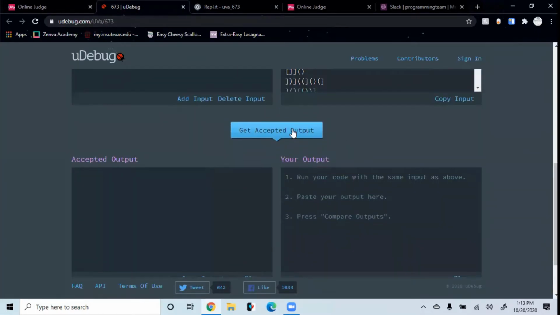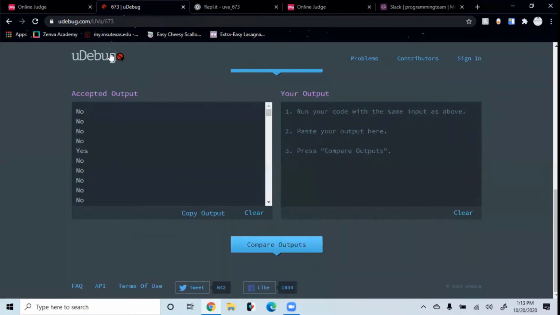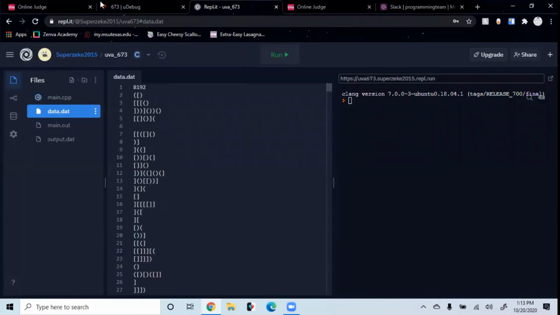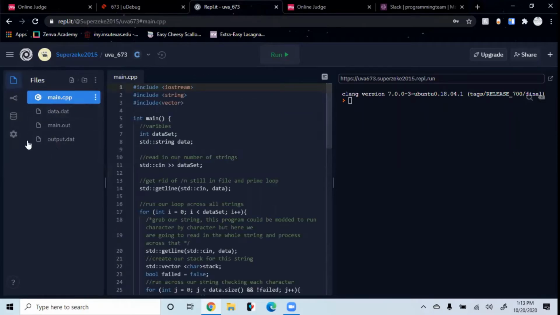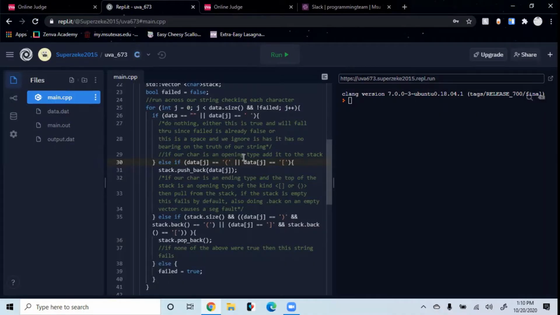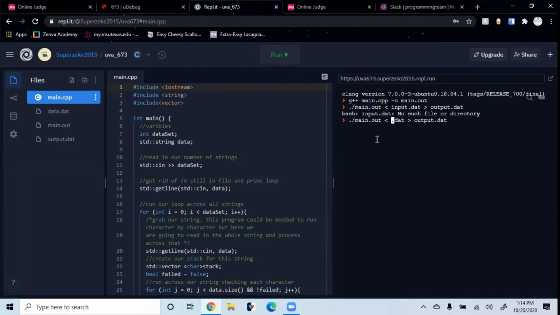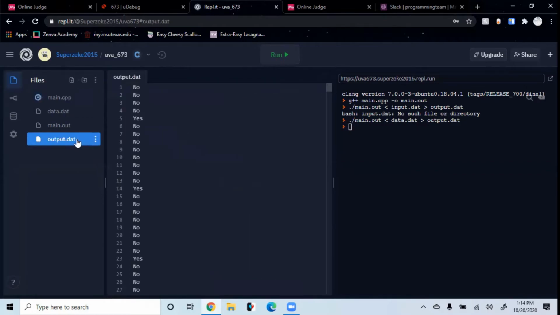Then you'd go here and you do get accepted output, and it's going to put the accepted output there, and then you kind of run your program. And it would be preferable to output it to a file because there are limits in the terminal. So we compile it real quick. I normally follow the naming convention of input.dat, but that's okay. So we do this, and we go over here.